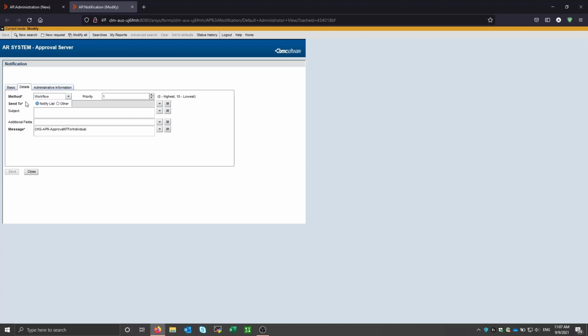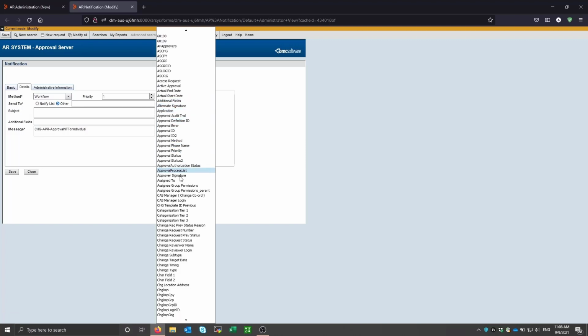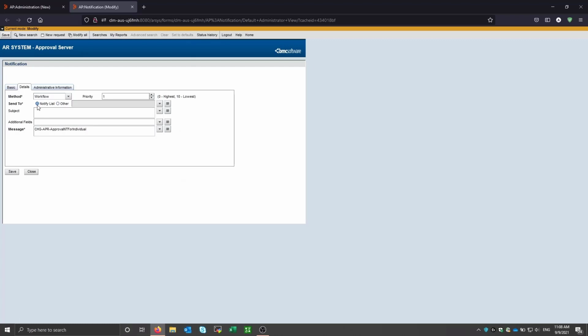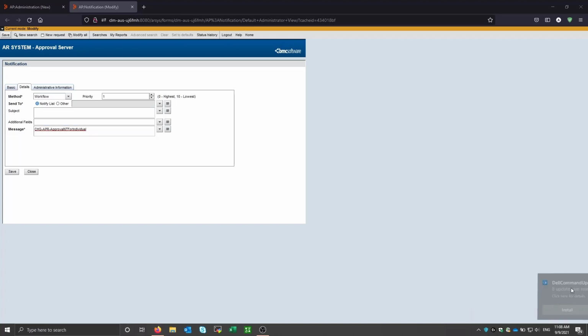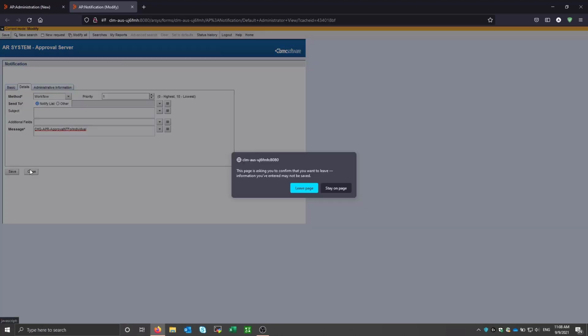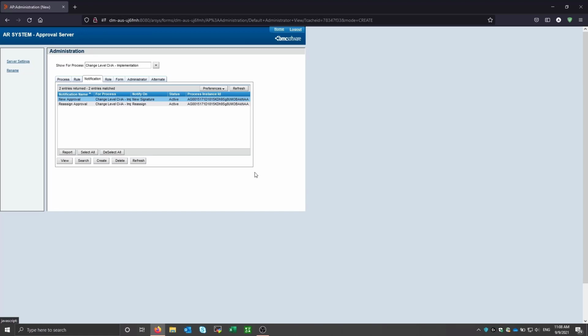One thing we want to talk about too is the Details tab. The Details tab has this method where you can determine whether or not it goes in workflow, or an email, or an alert. We almost always use workflow because that will allow it to happen organically. And then you have this send to where you can notify a list, or you can specify individuals based on a field. We're going to leave this at notify list. And you also have this message field here where you can customize the message that's sent to the individual. So once again, I'm not going to make any changes, so we're going to close this, and it's going to bring us back to the Approval Administration console.